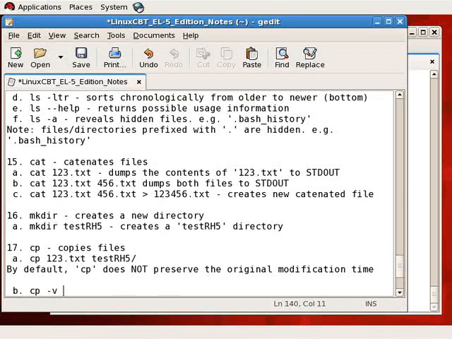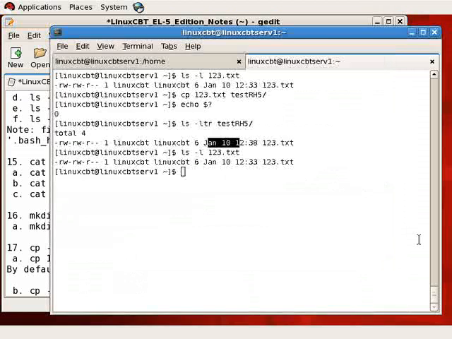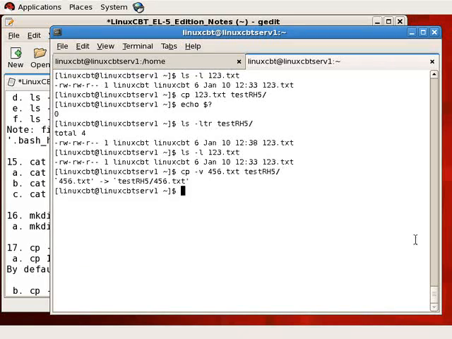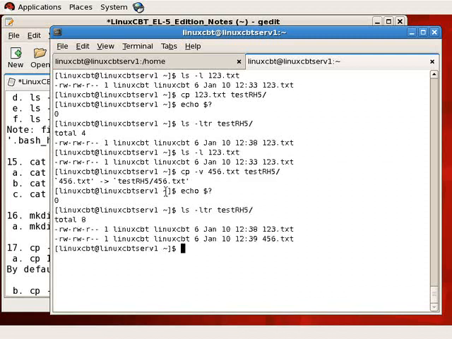So cp -v, let's go with 456.txt to test rh5. This will turn on the verbose option. So cp -v 456.txt into test rh5. It tells you what it has copied. And you can follow that up with an echo of the exit status to be sure that the file was successfully copied, which now means an ls -l of test rh5 reveals both files.